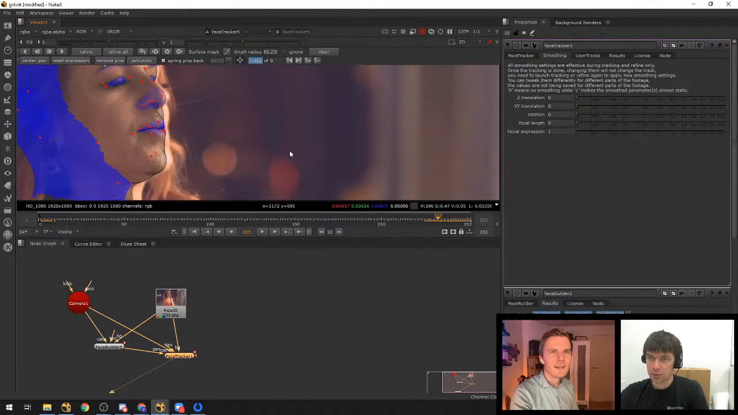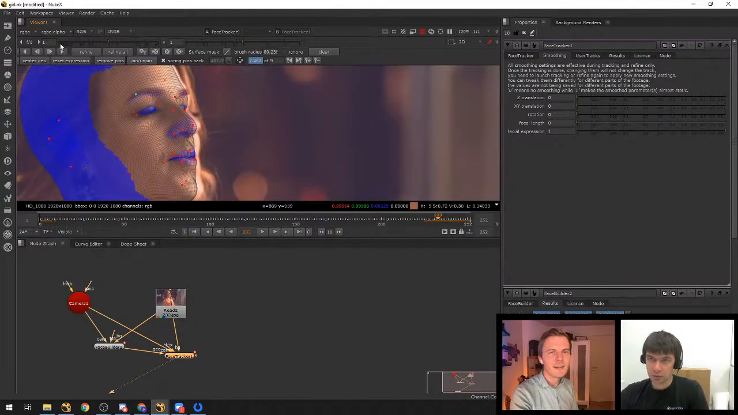It's really strange to me that tracking is not as good as in GeoTracker, for example. I don't know why. Nobody knows. Refine.